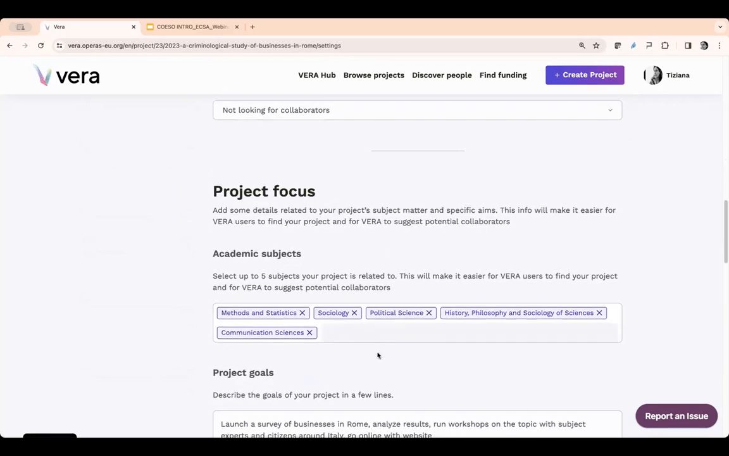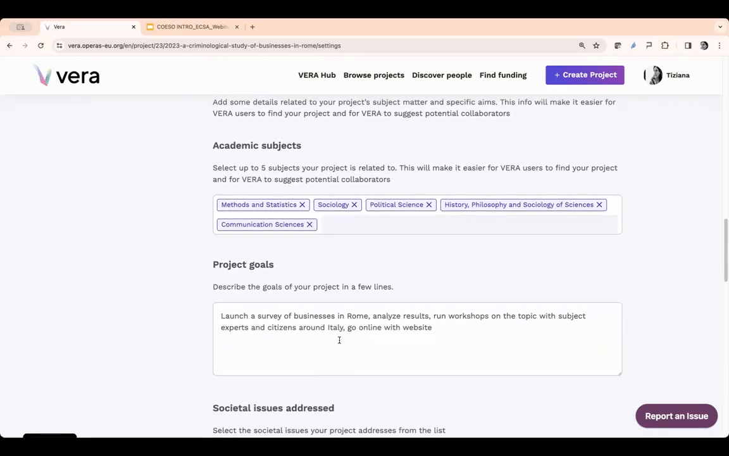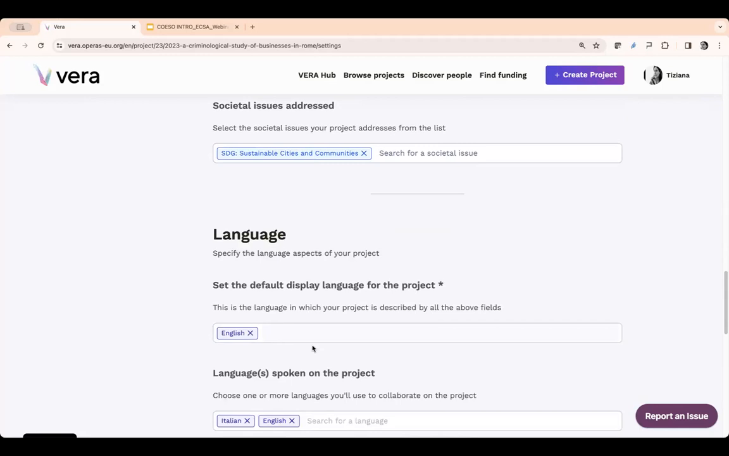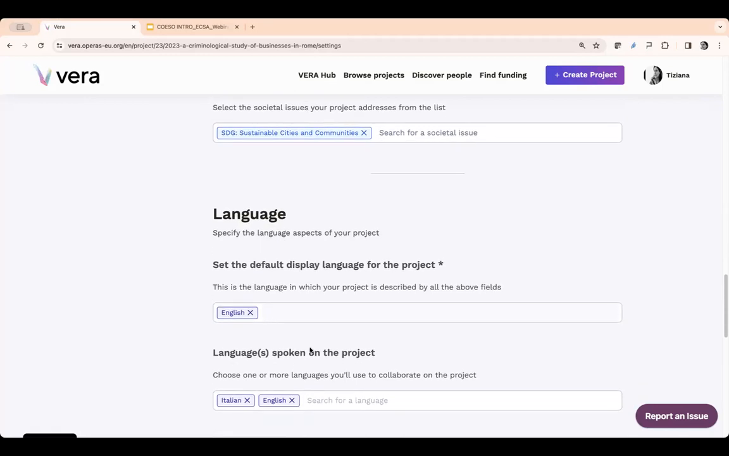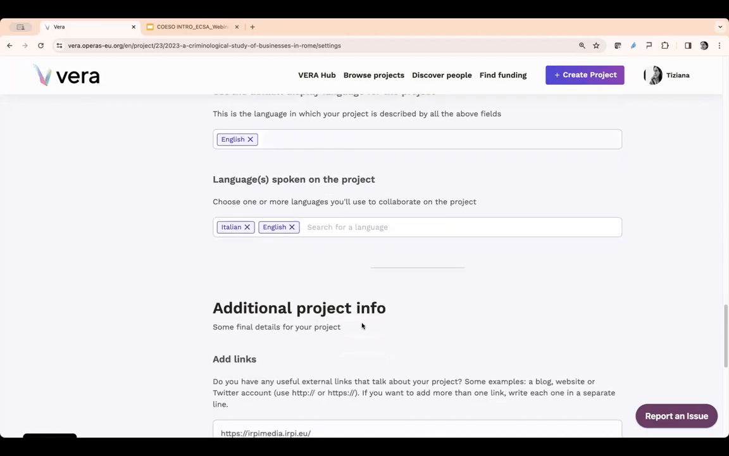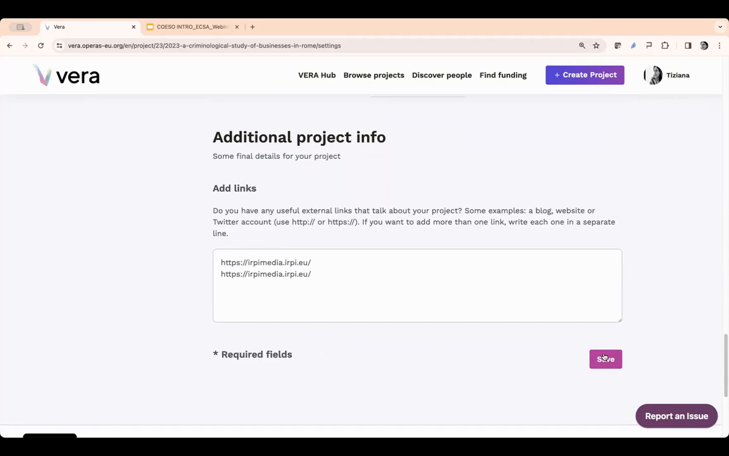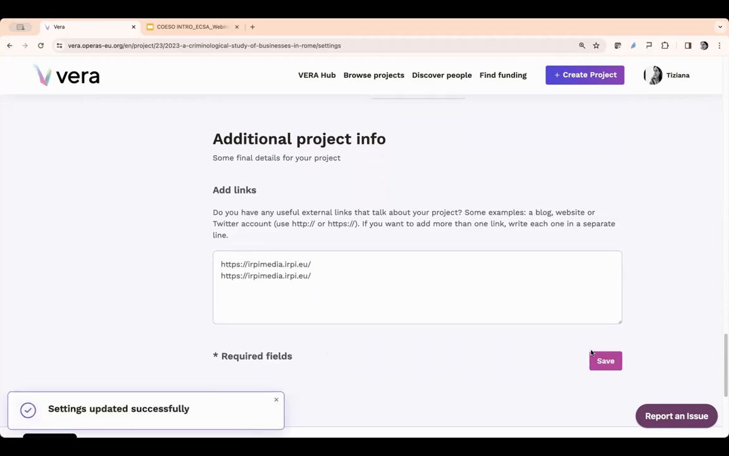Then you go into the project focus, selecting the academic subjects, the project goals, the societal issues addressed. We have also added the EU missions here that you can select, the languages, the display language for the project, and also the spoken languages by the project. And you can also add any additional link and then save your preferences.